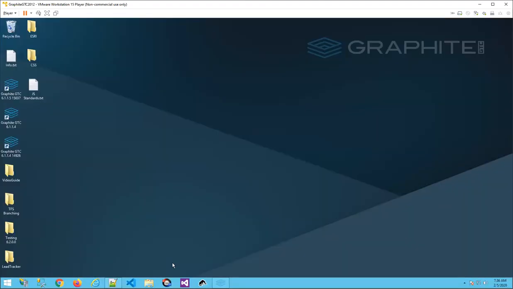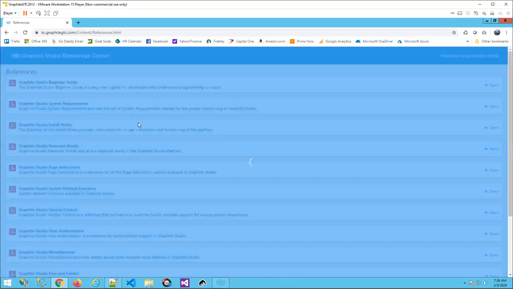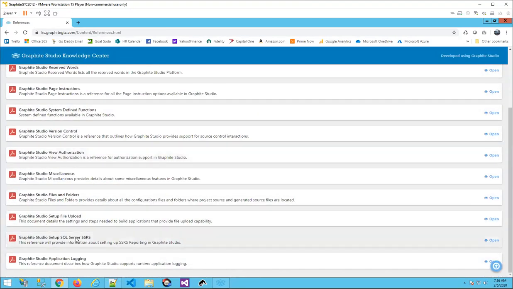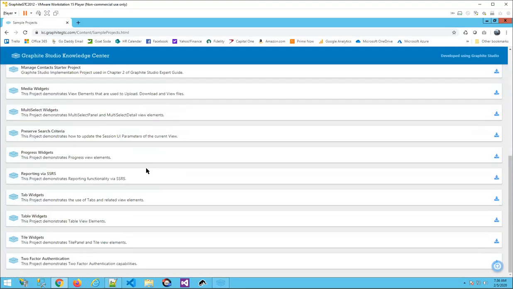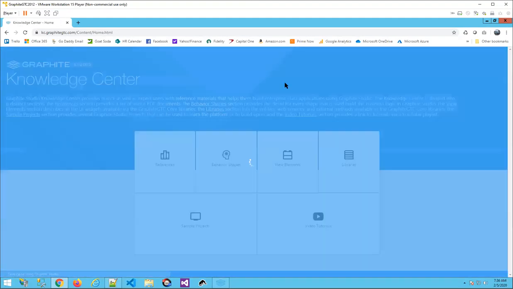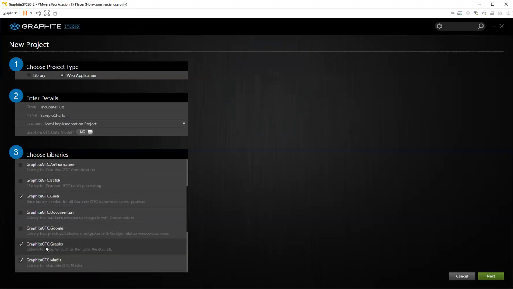And very quickly, if you want to learn how to do all of that, you have a couple of options here. You have the Knowledge Center, where you can go to references, and there are a bunch of documents here, like for reporting. And also, you have sample projects that will show you how to use it. You can just download the sample project, open it in Graphite, and take a look at it. So anyway, coming back here, we're going to take a look at these two libraries.